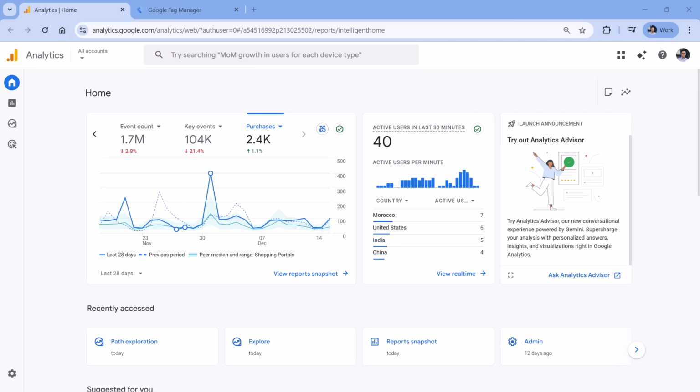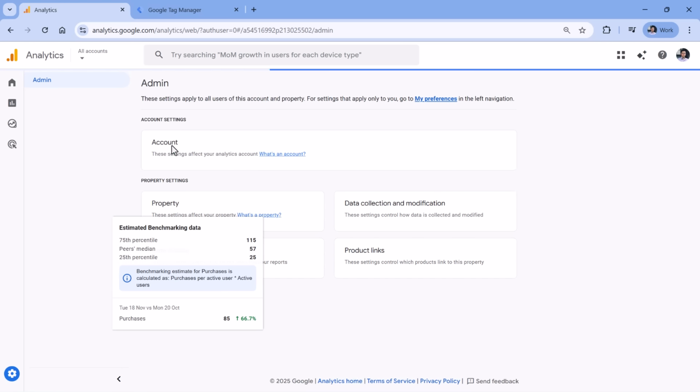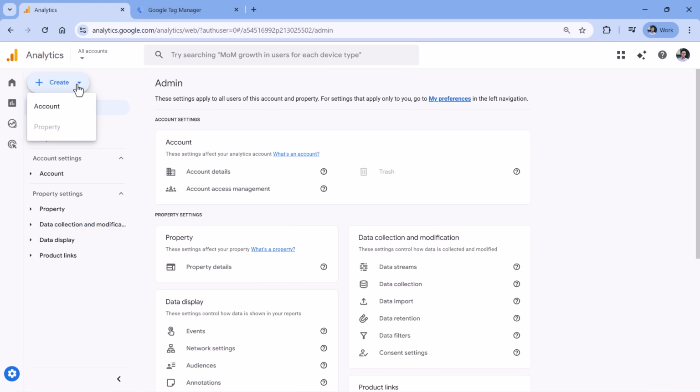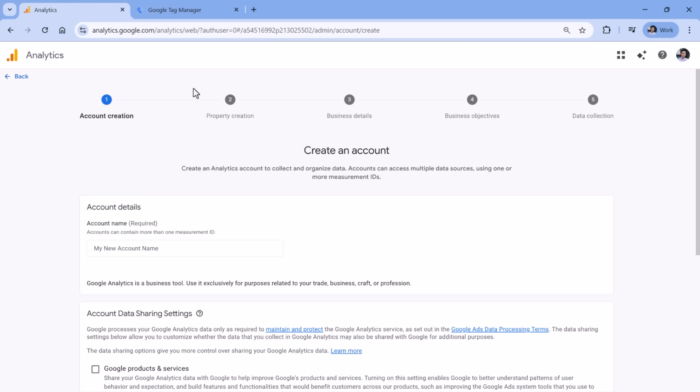To get started with Google Analytics, first you need to create an account, a property, and a data stream. To do that, go to analytics.google.com. And if you already have access to at least one property, then you will need to go to admin right here at the bottom left corner. And then you will need to click create account. Alternatively, if you have never worked with Google Analytics, then you will be prompted to create an account right away.